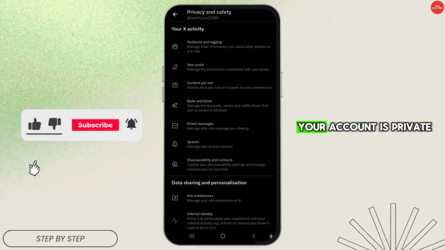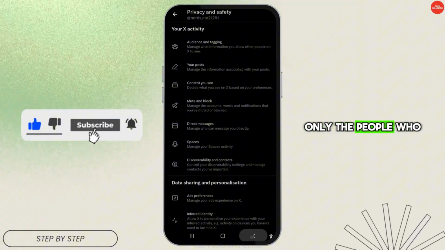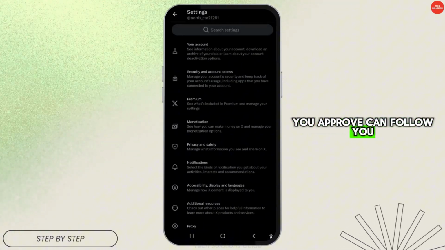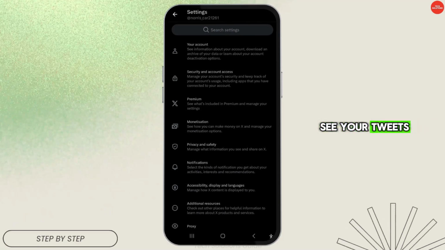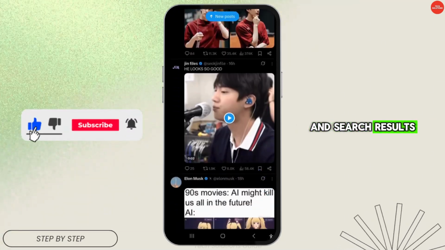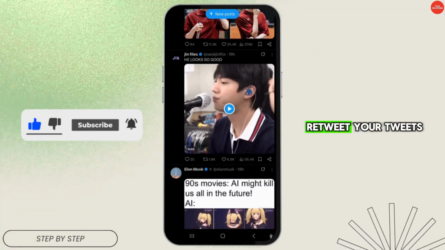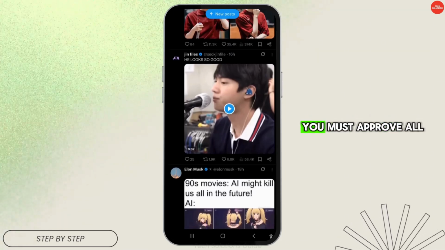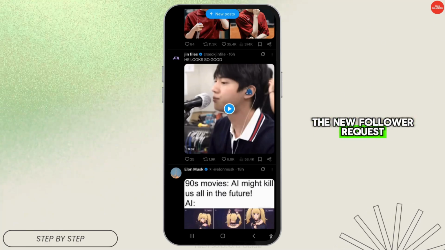So what happens when your account is private? Only the people who you approve can follow you. Only your followers can see your tweets, and your tweets won't appear in public and search results. And non-followers cannot retweet your tweets. You must approve all the new follower requests.